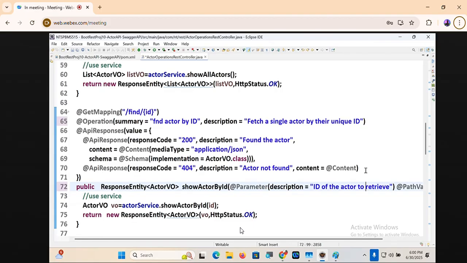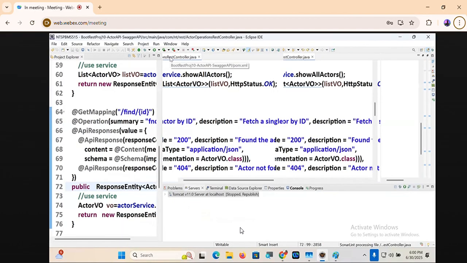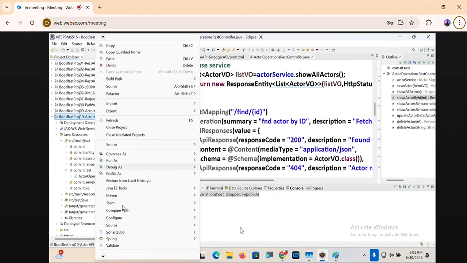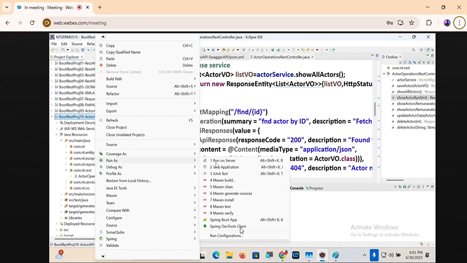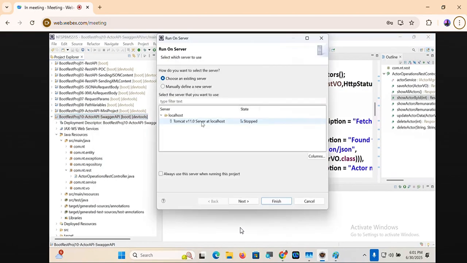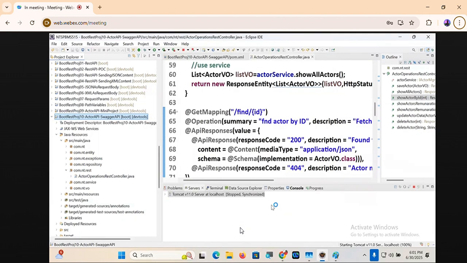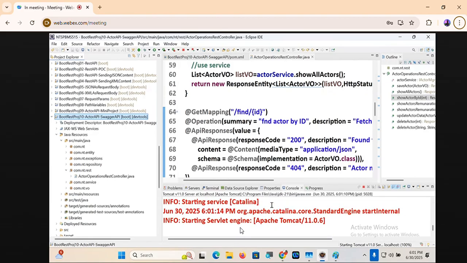Are you getting my point? When success, what is the response? When failure, what is the response? Is it really nicely there or not, guys? Like this, you can write a nice API documentation about the whole process. Right click, run on server, say next, say finish.